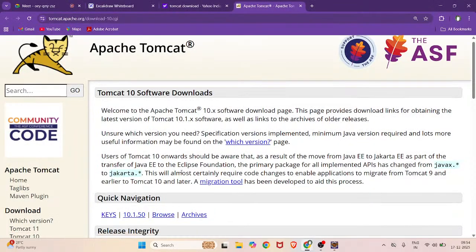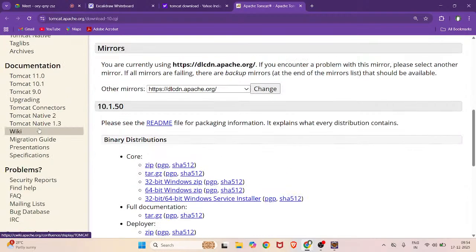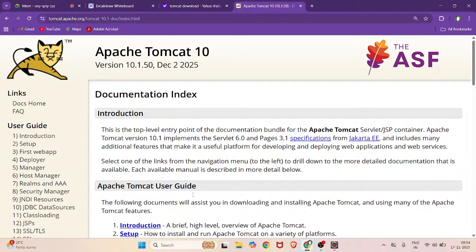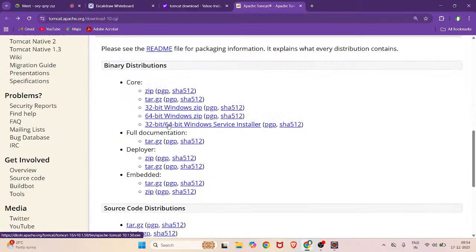Apache Tomcat. Here you have the Tomcat versions. It is better to go with Tomcat 10.1 or Tomcat 11. Suppose Tomcat 10.1. Here, if it is Windows, you have the 32-bit or 64-bit Windows installer. Installer means it will directly install it. If you go with the zip, you have to extract the files and set the bin path. So directly go with the Windows Service Installer, it will download it.